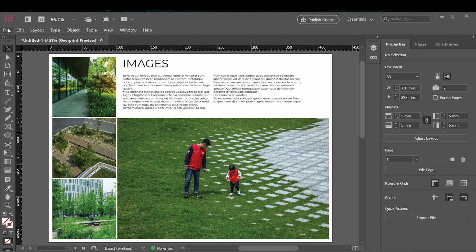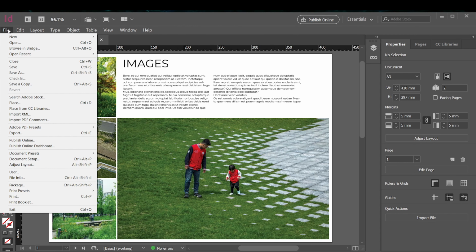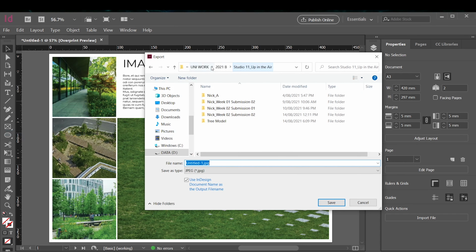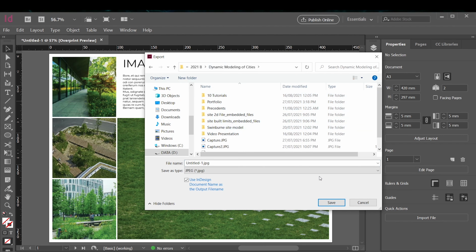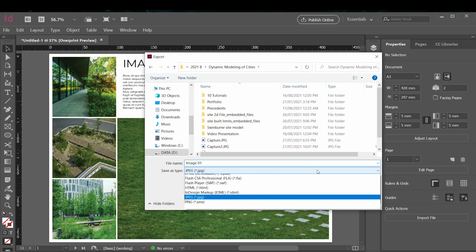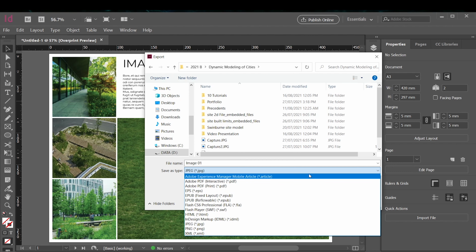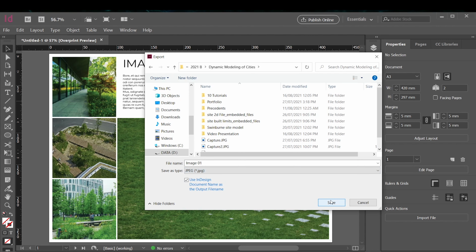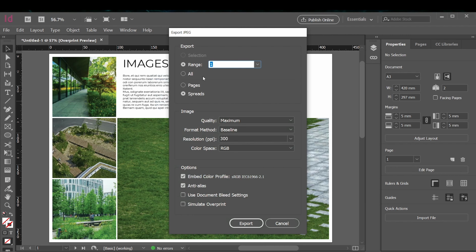Now onto exporting. It's dependent on the way in which you are using the file. I am just simply going to export it into a standard folder as JPEG, image 01. You can also select different types. The most used are PDF or JPEG. In this case, I'm just going to go with JPEG, save.